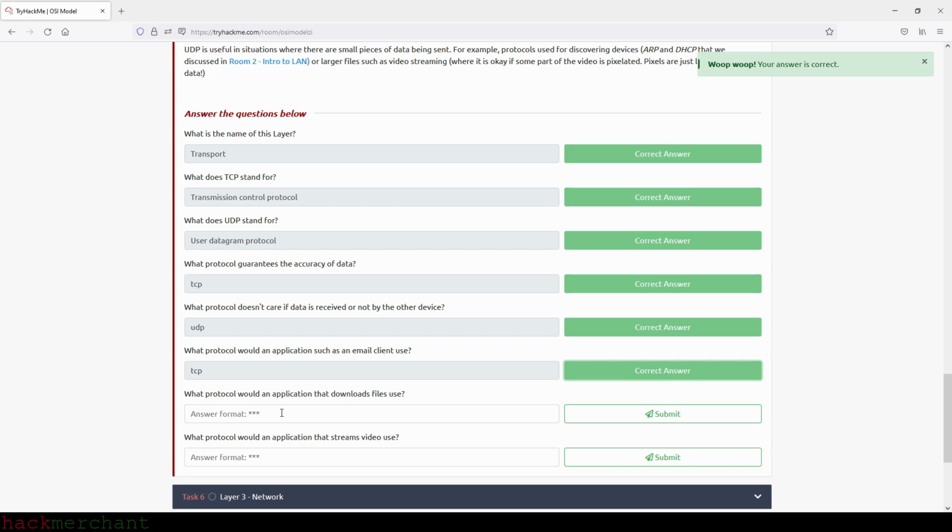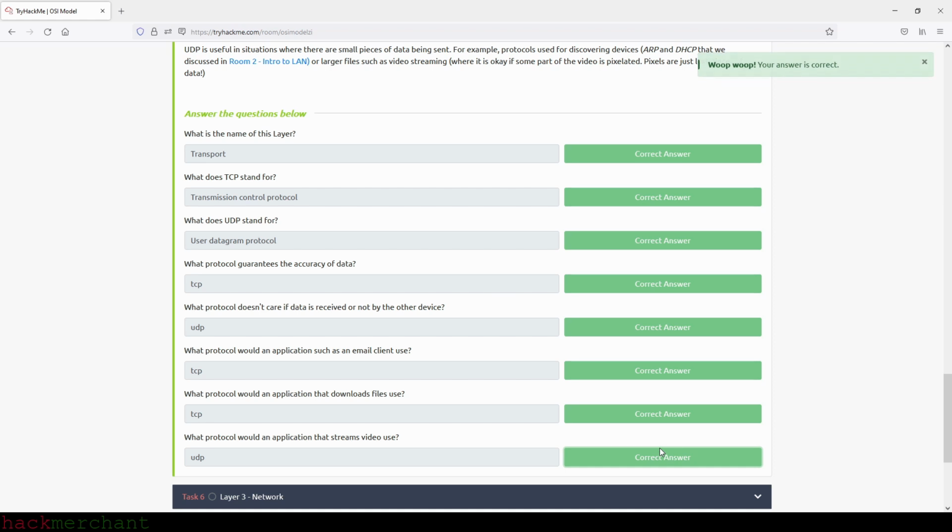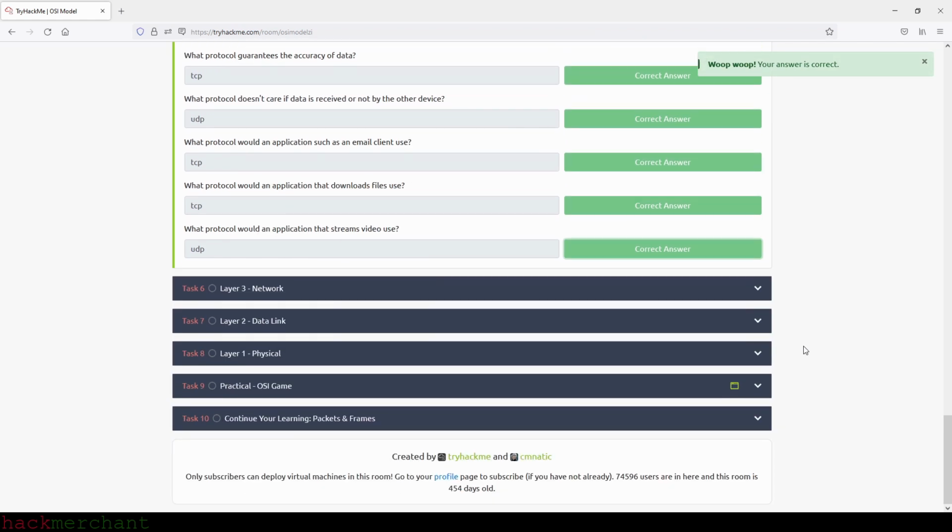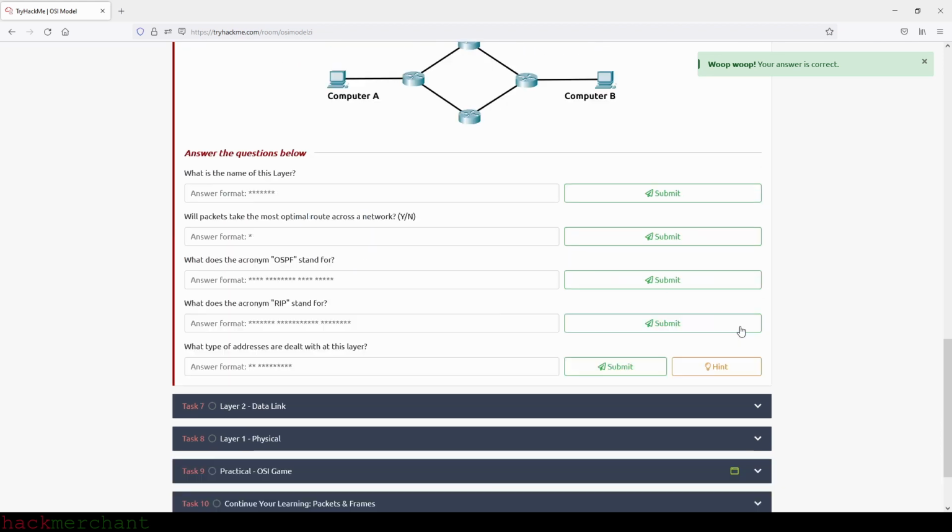What protocol would an application that downloads files use? And that will be TCP. What protocol would an application that streams video use? And that will be UDP. Great, and now let's move on to the next task, which is network.